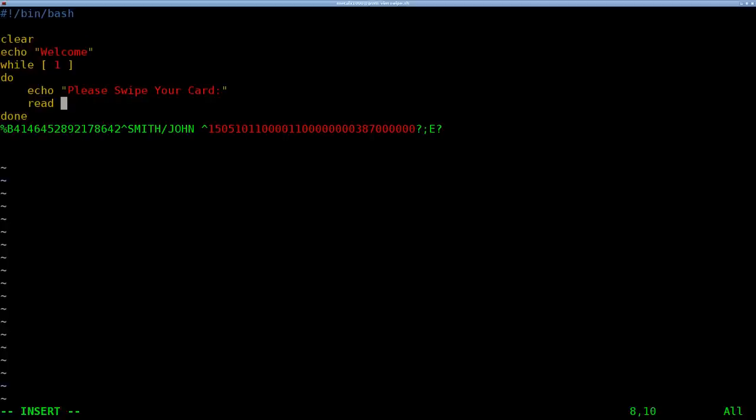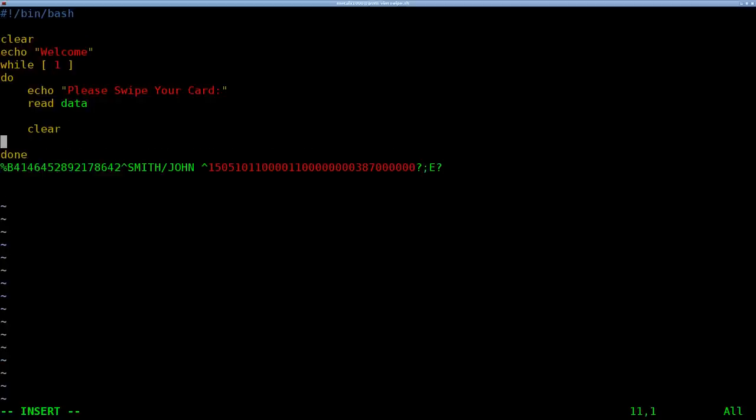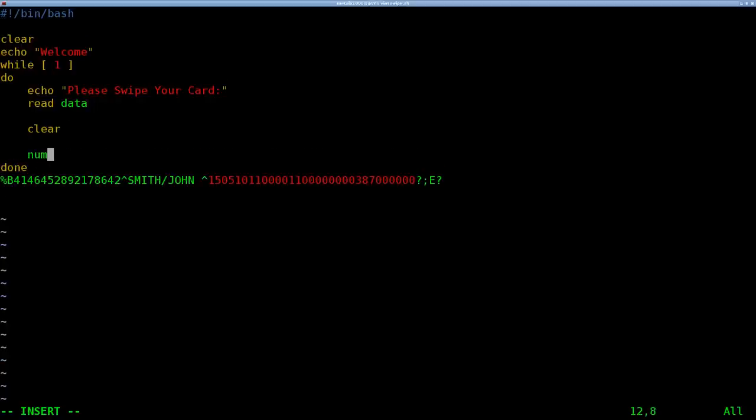So we're going to use read, which waits for the user to type some input. And again, this credit card swiper is a HID device, so it's no different than using a keyboard. So we're going to say read what is typed and save it to a variable called data. Okay. At this point, I'm going to clear the screen again. And we're going to create some variables here. And one of the things we want is the credit card number. So what we're going to do is take the variable data and cut it up. Now, this could be done with some bash internal commands, but I'm just very used to using the cut command. So that's what I'm going to use.